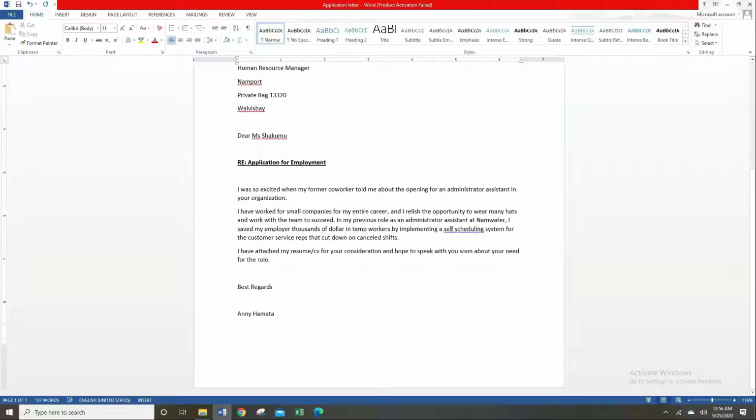Self-scheduling is underlined in blue because the computer recognizes it as not well typed. So we right click on it and then we can click on this suggested word.